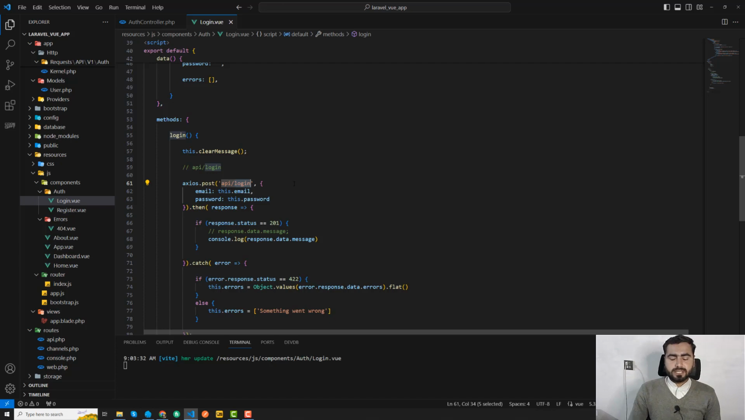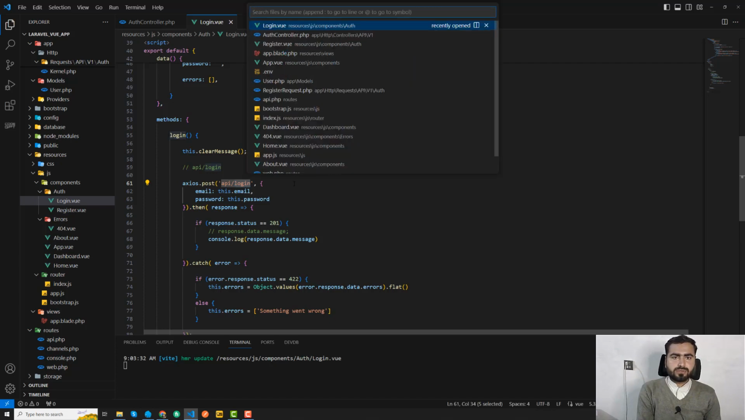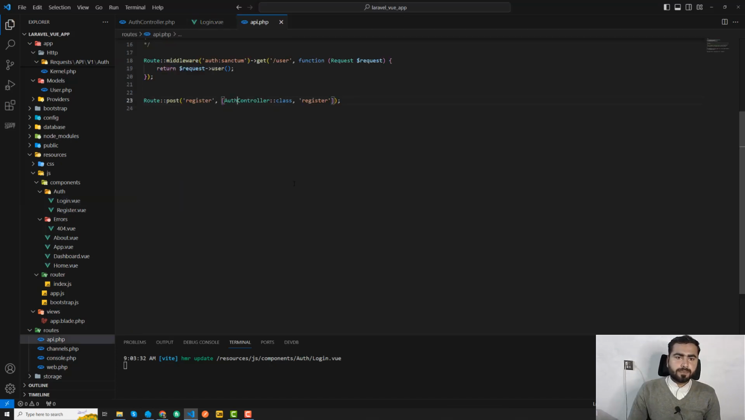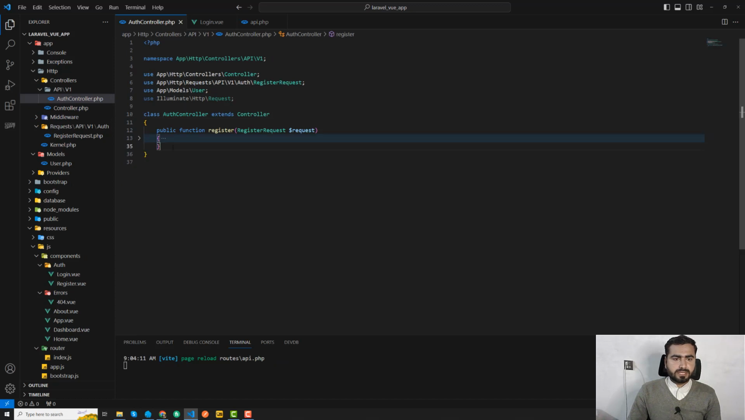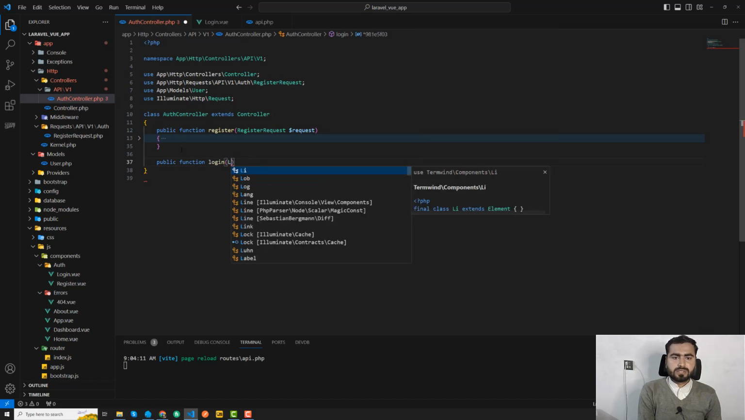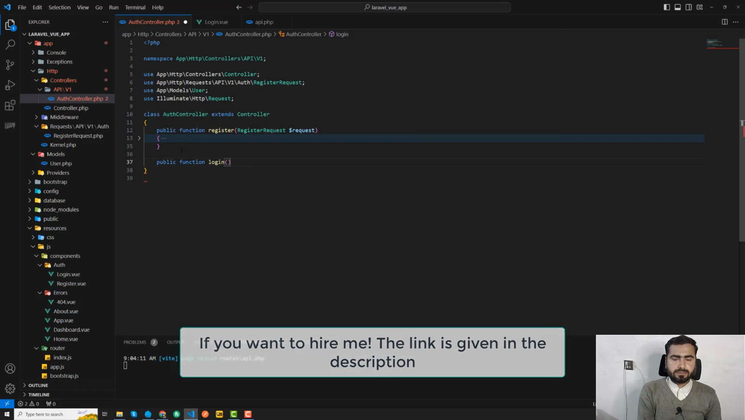So first we need to build the login route. So just go to the api.php file, and here I'm going to also clone this and make this now login, and copy this and go to this controller, make this like this. Then I'm going to say public function login, and then we need the login request. So I'll probably build this in a minute.